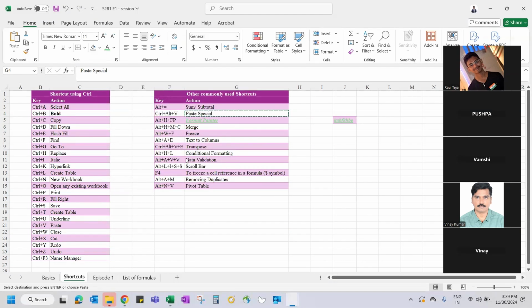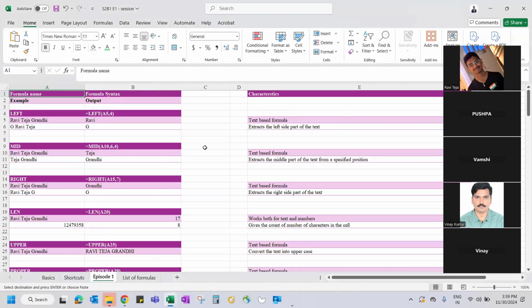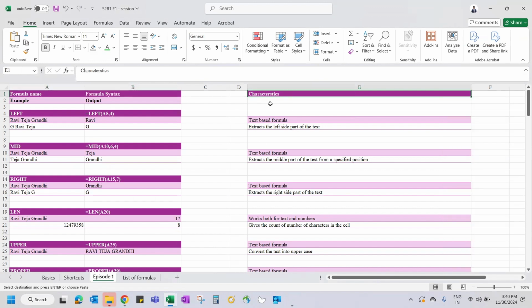So let's come to the main session now, which is the agenda for today's session. You will see a specific format. These are the header cells, formula name and formula syntax. And here on the right side, you will see the characteristics of that formula, like anything special or specific about that formula. I have mentioned it over here, so in future, if you want to refer, it will be easy.